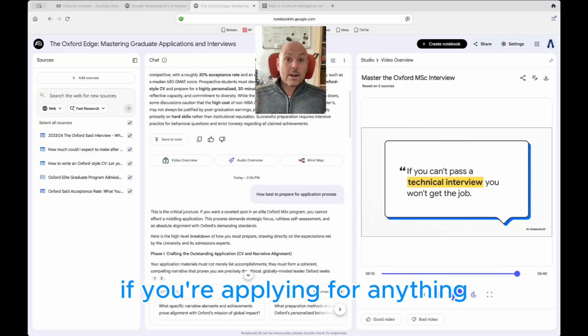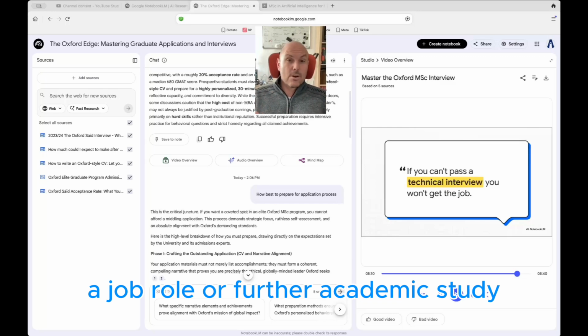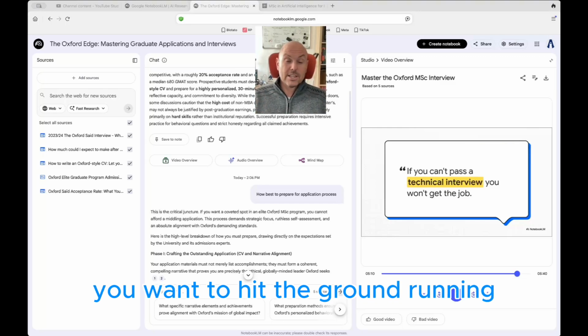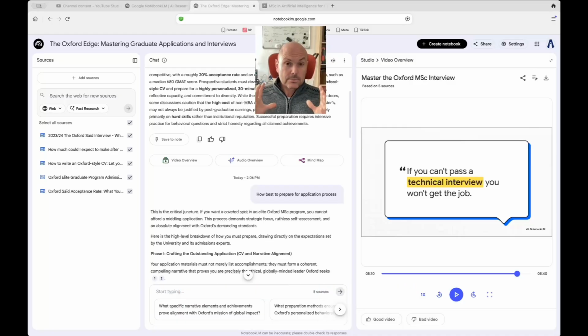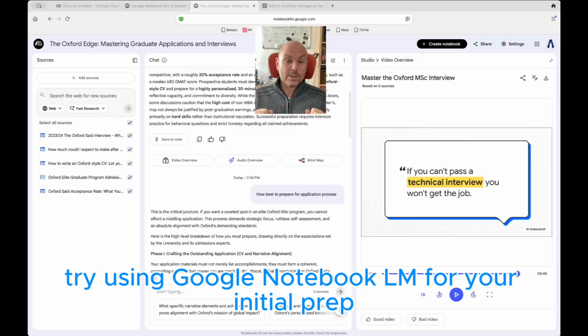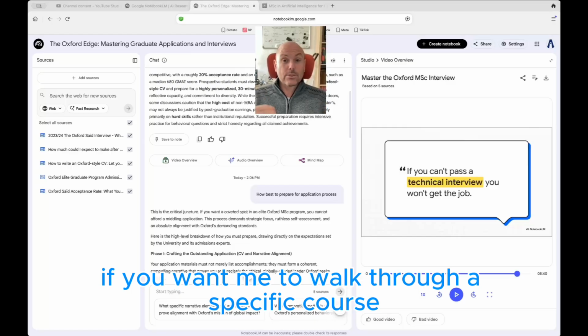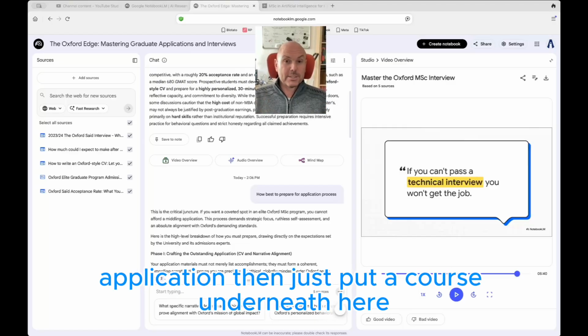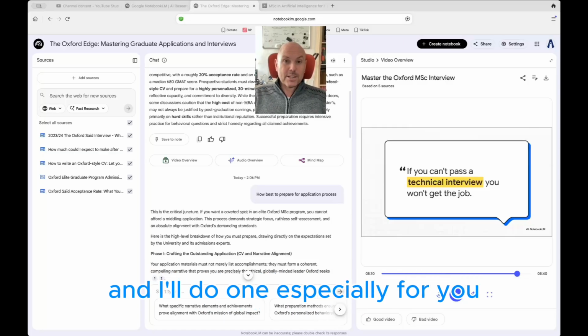If you're applying for anything, a job role or further academic study, you want to hit the ground running, you want a strong start, try using Google Notebook LM for your initial prep. If you want me to walk through a specific course application, then just put the course underneath here and I'll do one especially for you.